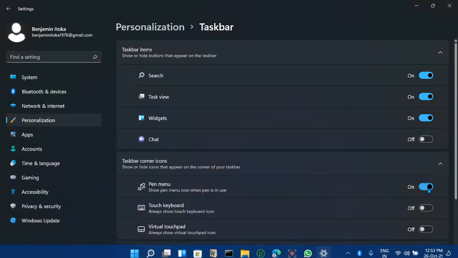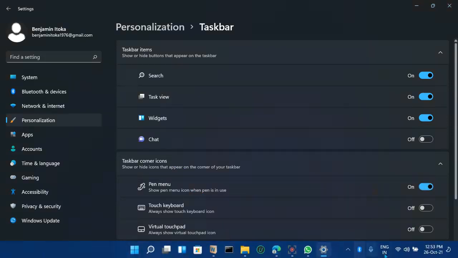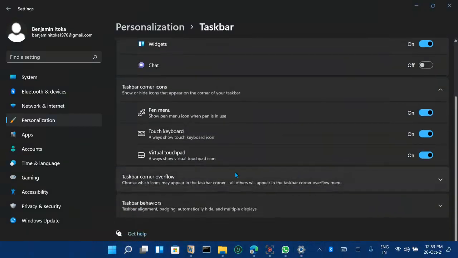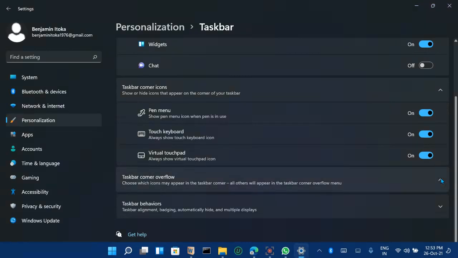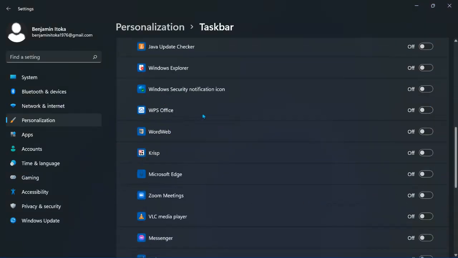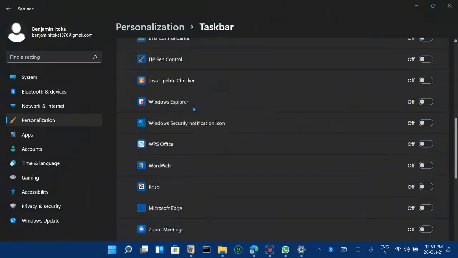First of all, you can put the pen menu there and look, you see it. You can put the touch keyboard, you can see it. You can also pull up the virtual touchpad. They're all here. The next one you can also do is Taskbar corner overflow. You just click on this arrow pointing downward, and it gives you a drop-down list, and any of these things you want to be here, you can do it.